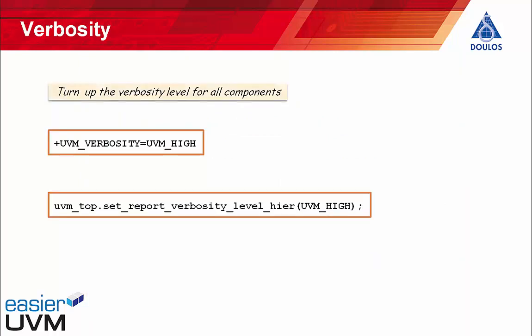The first setting we're going to make will turn up the verbosity level for all components to UVM high. You can do that with a method called uvm_top.set_report_verbosity_level_hierarchical(UVM_HIGH) to set the verbosity for all components to UVM high.